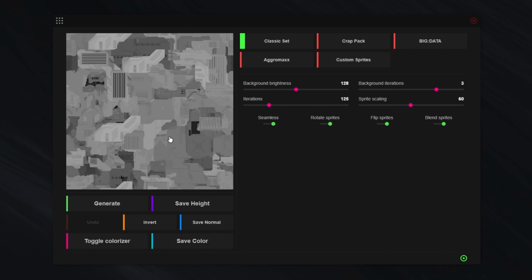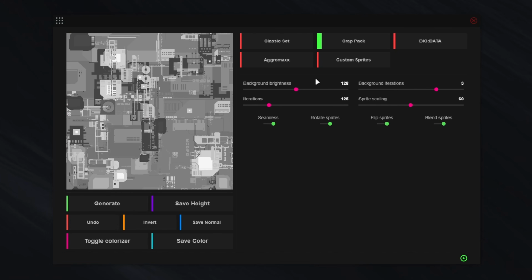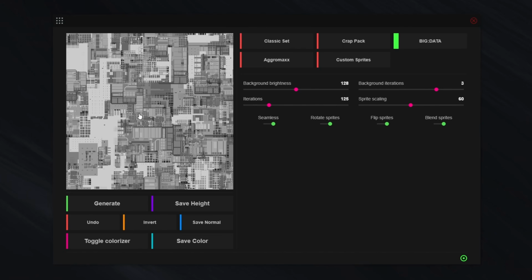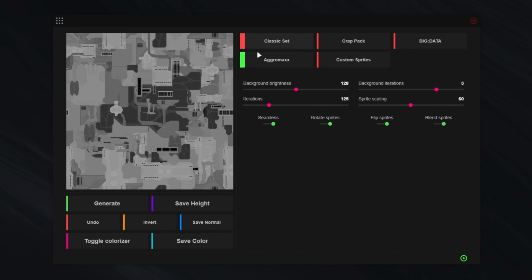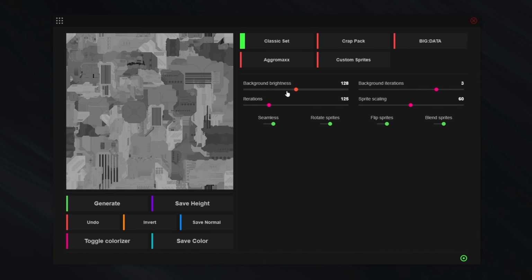This is mostly what I used in my project. So you have in here also different versions. You have the classic set, you have a crop pack, which looks more like computer inside electronics details. Big data looks more like grid shapes. Agromag similar to the classic set, and same thing here.